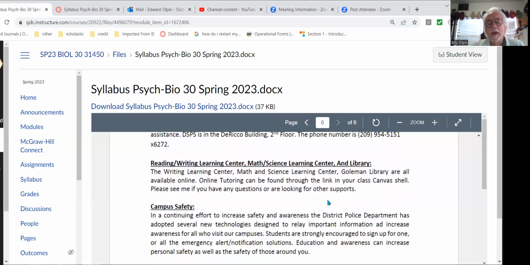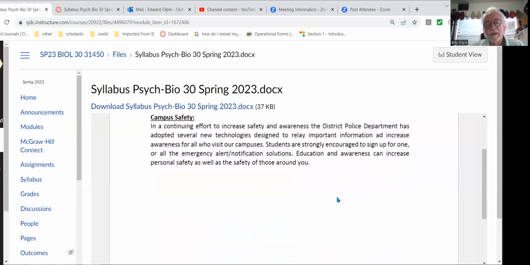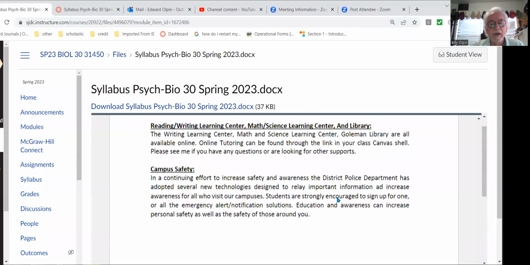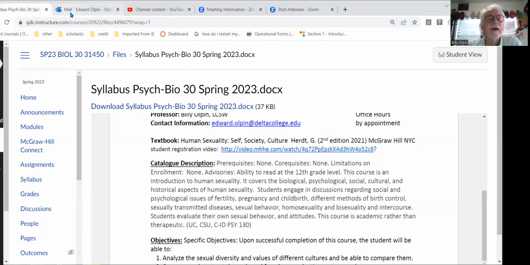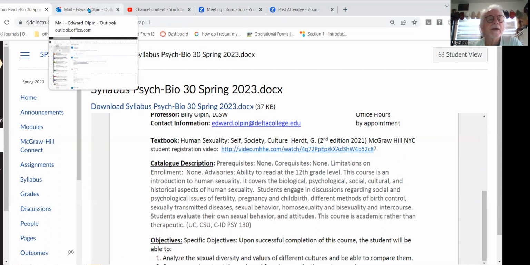Here's support centers, and campus safety, but you will not be coming on campus, I assume, because you are distance learners. All right, so that is the syllabus. Hopefully I can get back to the homepage.